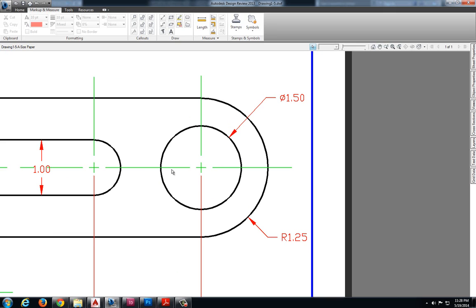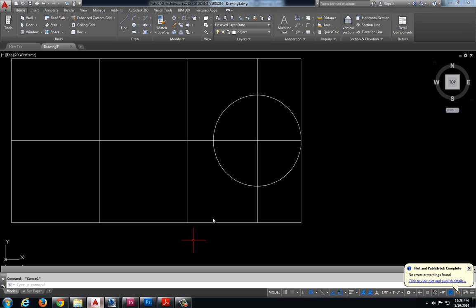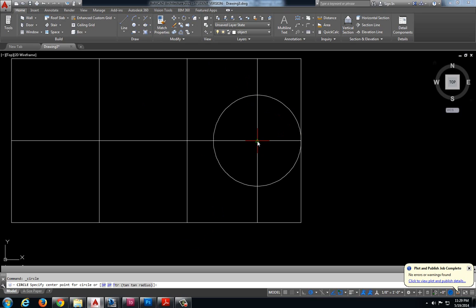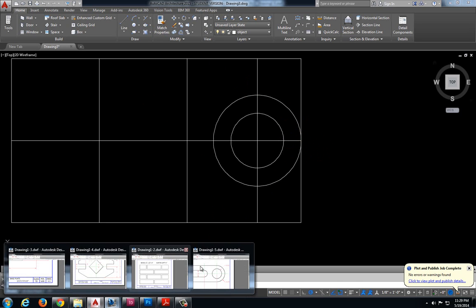Now anytime on these type of drawings that you have a full circle, you always will see a diameter dimension. Anytime you have a partial circle or an arc or a piece of a circle, you'll have a radius measurement. So right now we want a diameter of 1.50. So I'm going to come up here to my circle tools. I'm going to do a circle center diameter, and we're going to select that same point, 1.5, enter. And that one looks pretty good.